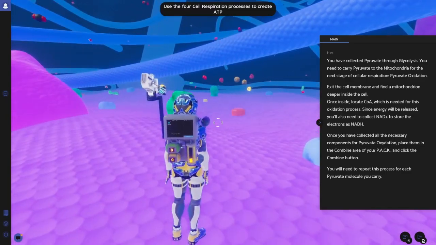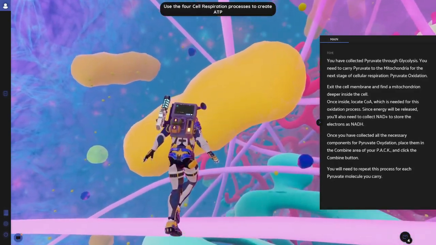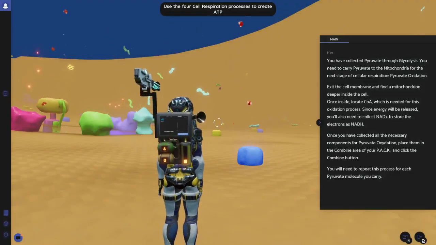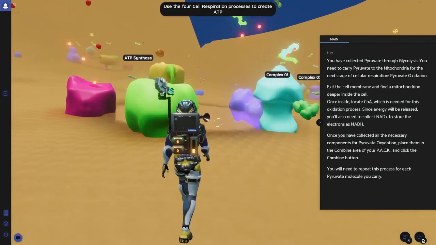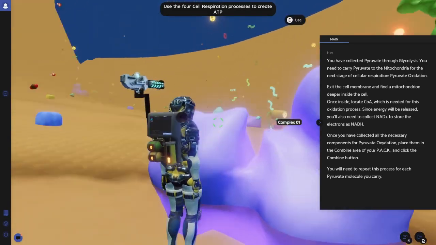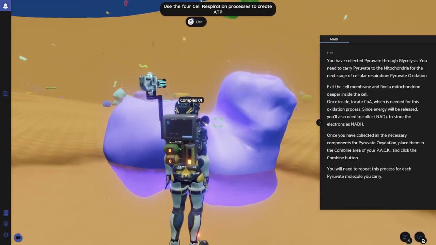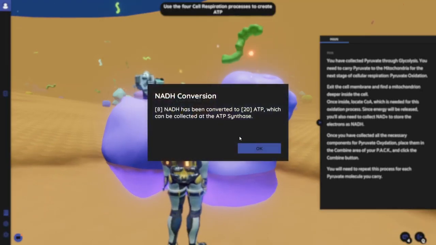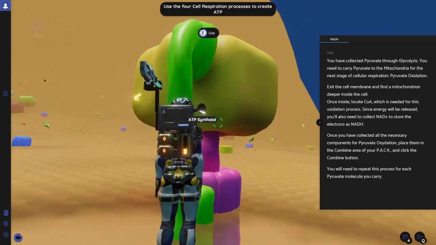So now we're going to press our exit key. That brings us back to the cell, and we are going to enter the mitochondria. Alright, and now that we are in the mitochondria, we can go through a bunch of this stuff. Remember, the only stuff that we're really going to interact with is complex 1 and ATP synthase. So first thing I'm going to do is use this and see what happens.